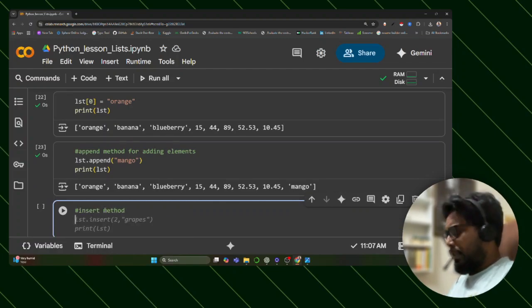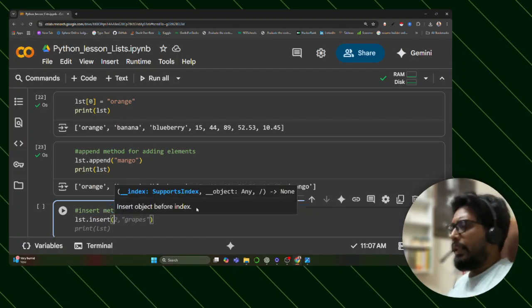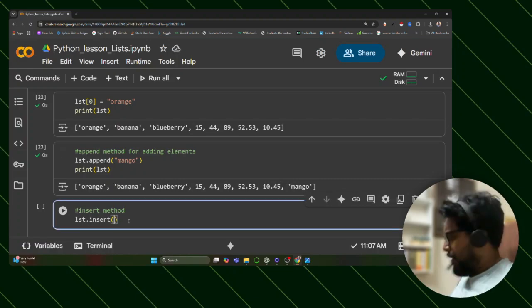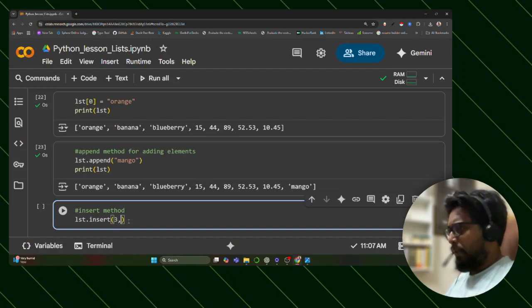What does the insert method do? So lst.insert, but this time you need to pass an index. Let's say I am passing 0, 1, 2, 3. Okay, third index I have. So at the third index I want to add, let's say, grapefruit.